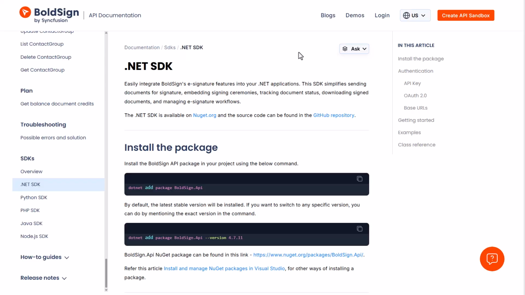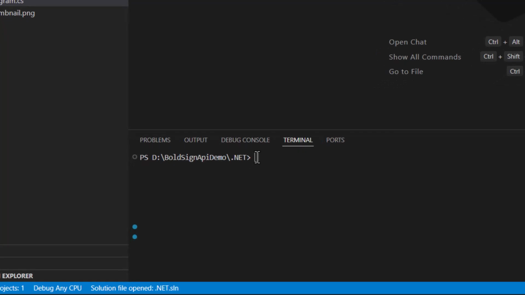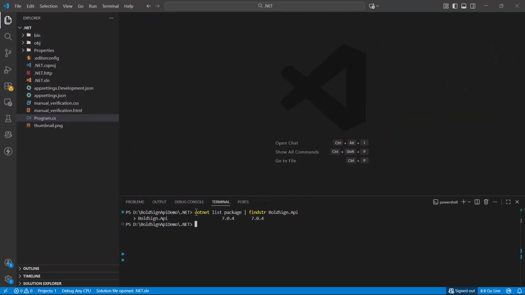Before we start, make sure you have .NET 7 or higher installed. You can install the BoldSign .NET SDK using NuGet package. To install the package, run this command in your terminal. Since I have already installed the .NET SDK, I confirm the setup by running this command, which displays the version installed in my project directory. As you can see, the package is installed and ready to go.